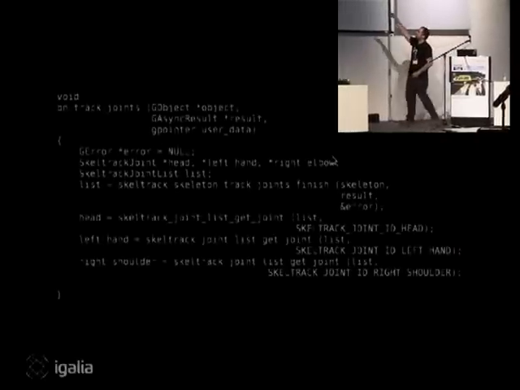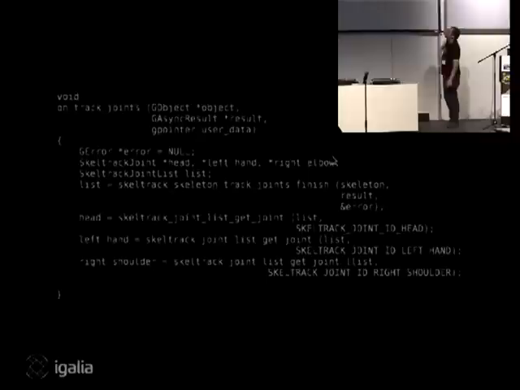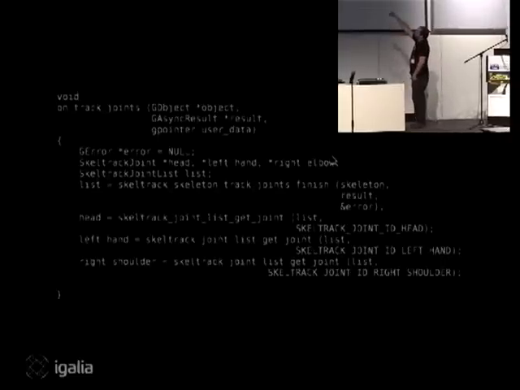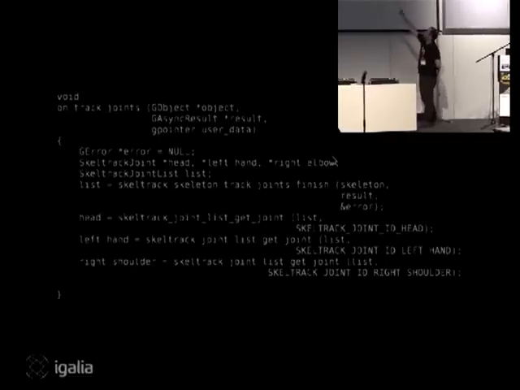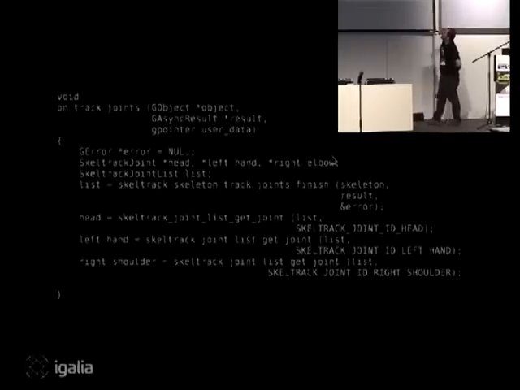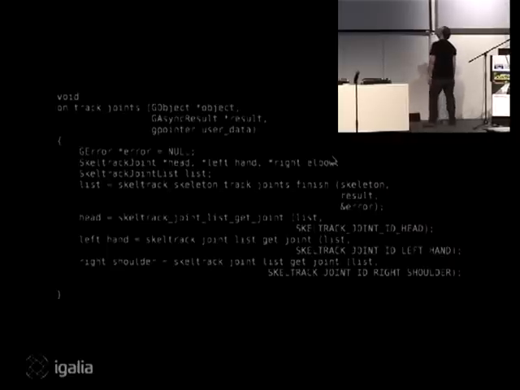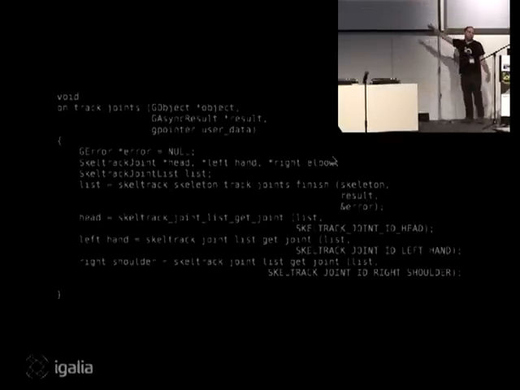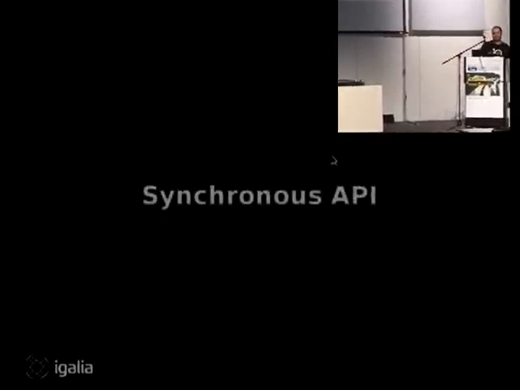So you define your callback on-track joints. It has, of course, some predefined arguments. Then we initialize some joints, and we just declare a list. And the way to get the list of joints is by doing a skeleton track joints finish. And it will get you a list that might be empty or not, depending on whether you have a person in front of the Kinect or not. And then if you want the head, for example, you just need to do this to the list. List get joint, and you pass it the head ID. And the same for other extremes.